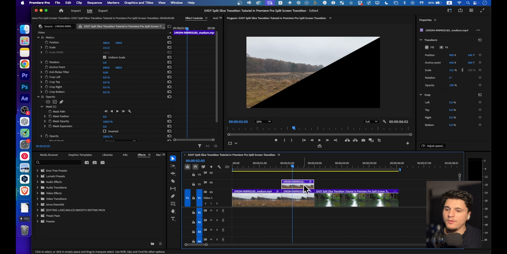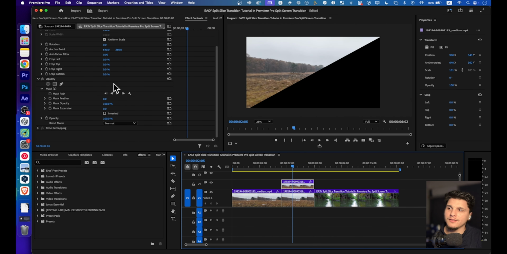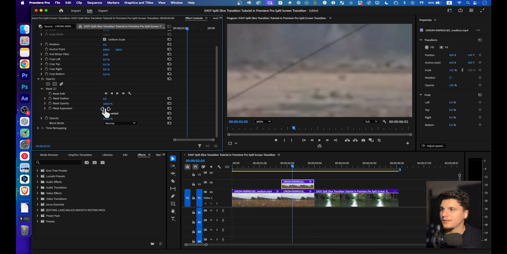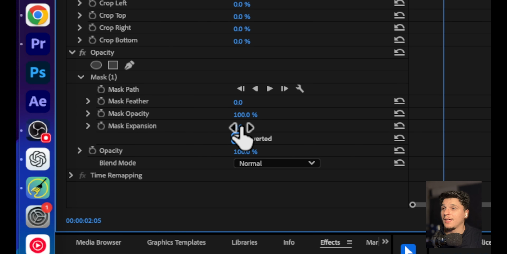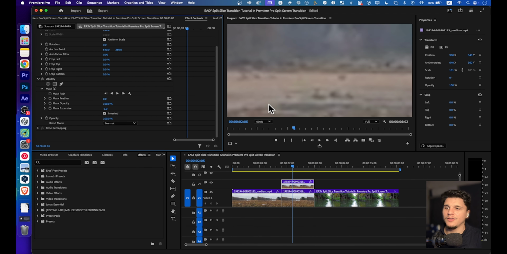Now for the other one that is on top here, let's go to Effect Controls, and just make sure you select Inverted. This is what we have here, and you're going to see a problem, this line. To fix this, you're going to have to go here to Mask Expansion and enter -1. Now it will disappear. Nice, great work.